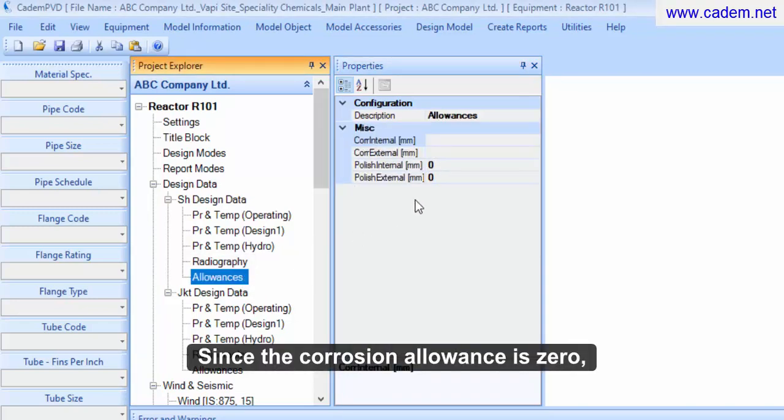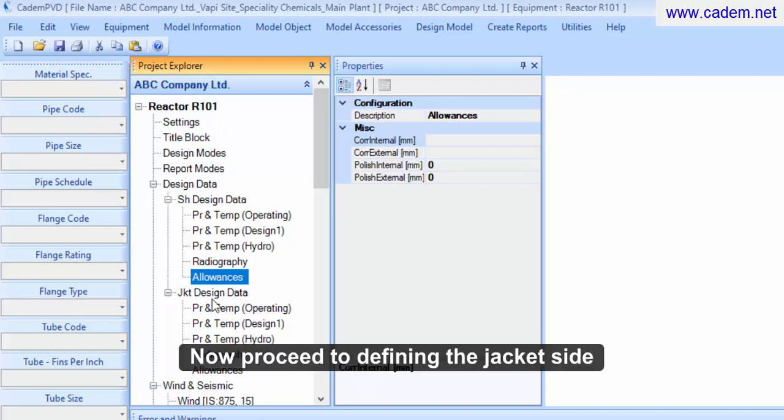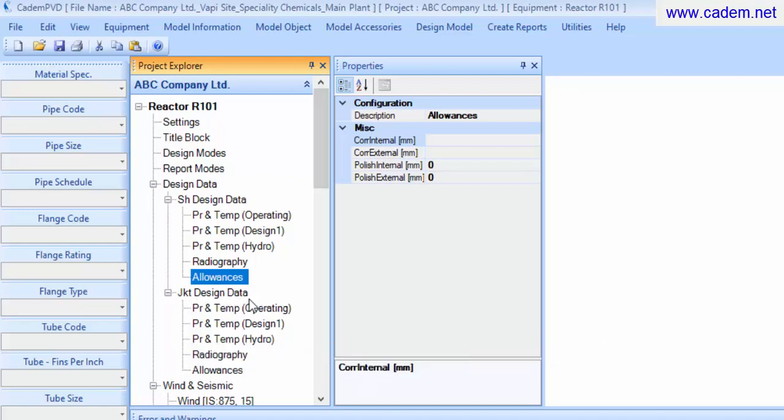Since the corrosion allowance is 0, there is no need to update the corrosion allowance. This process completes the definition of the shell side design data information. Now proceed to defining the jacket side design data.